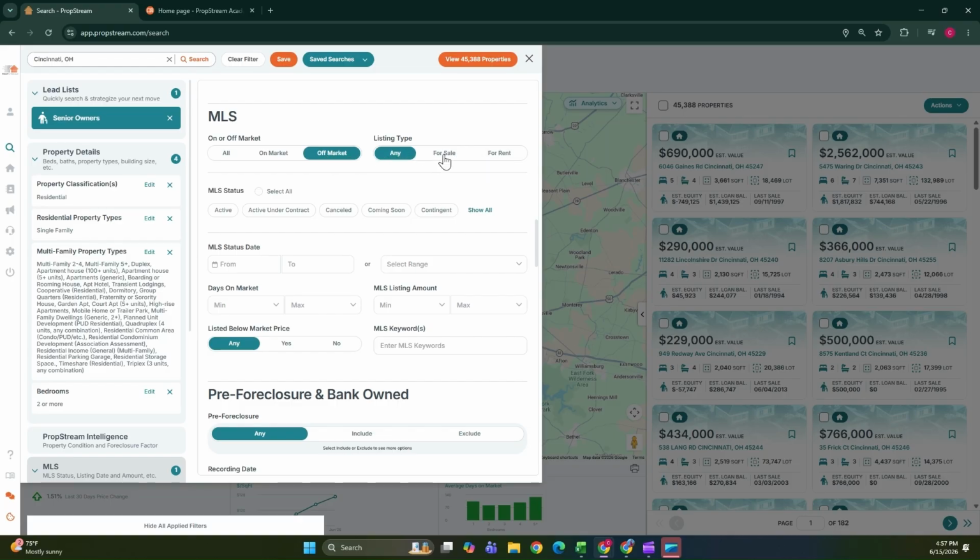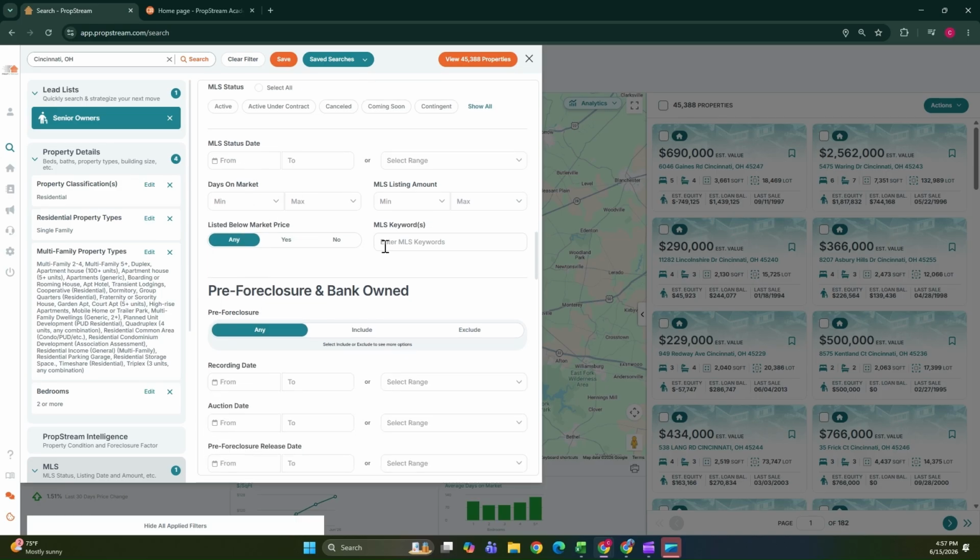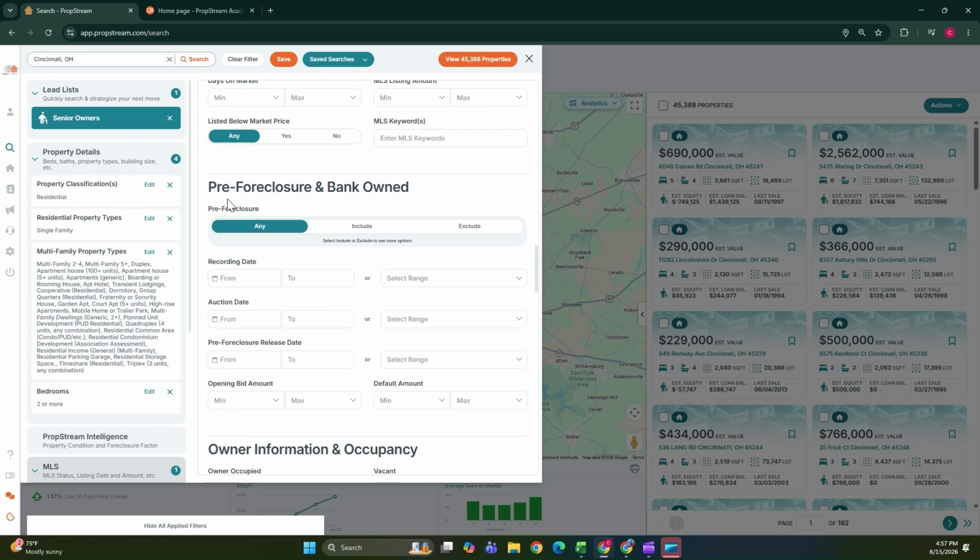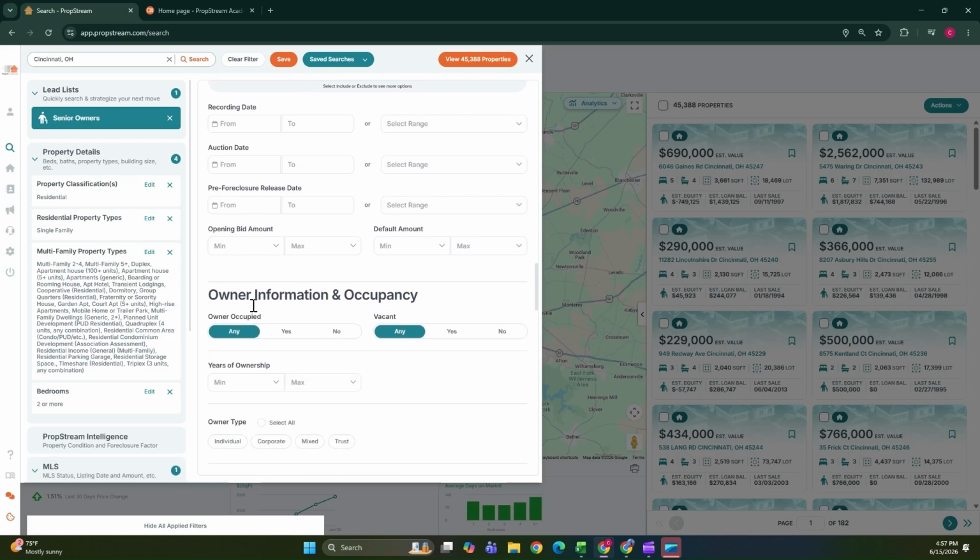Do you look at those products that are for sale or for rent, that are active, under contract, or cancelled? When were they listed? How many days on the market? Listed price? Any keyword that you're looking for. Pre foreclosure and bank owned. Right, you want to include or exclude, apply the filters accordingly.